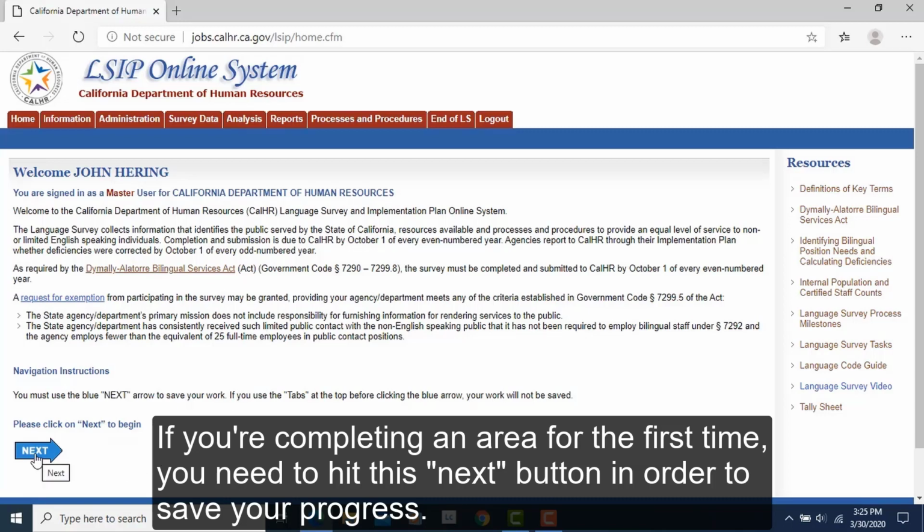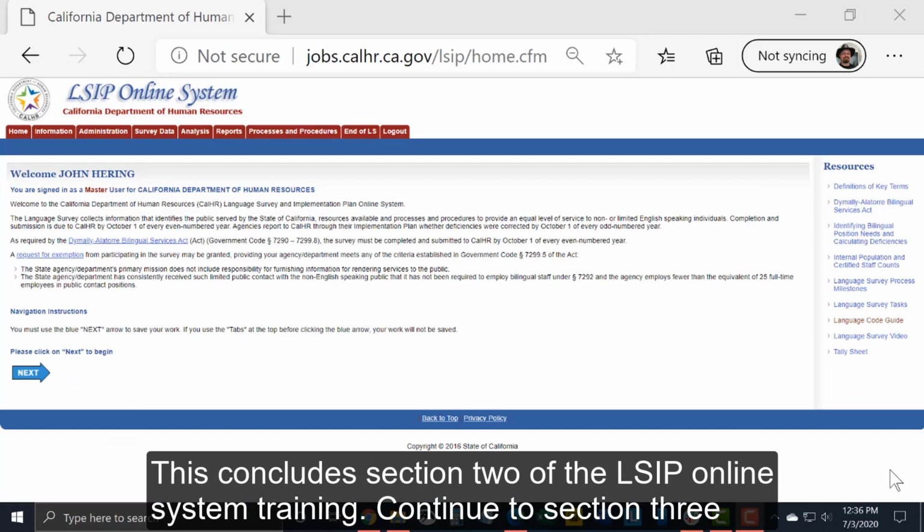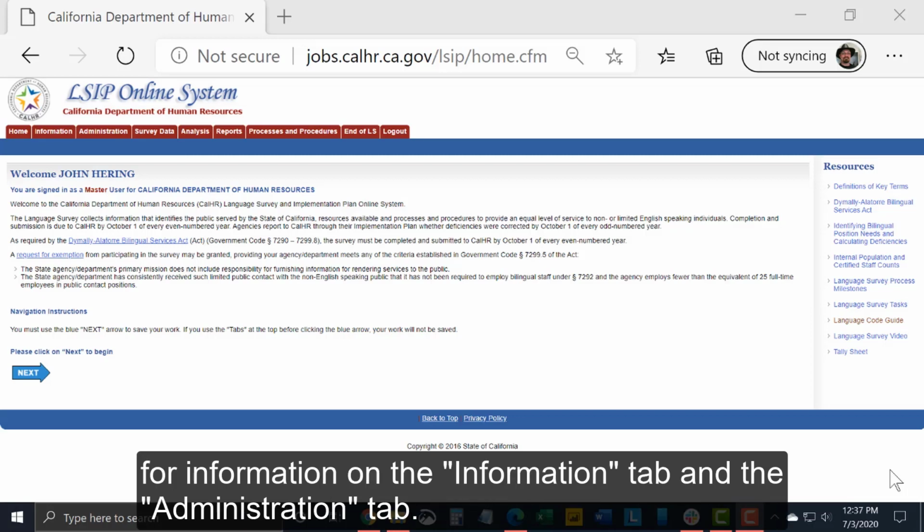This concludes Section 2 of the LSIP Online System Training. Continue to Section 3 for information on the Information tab and the Administration tab.